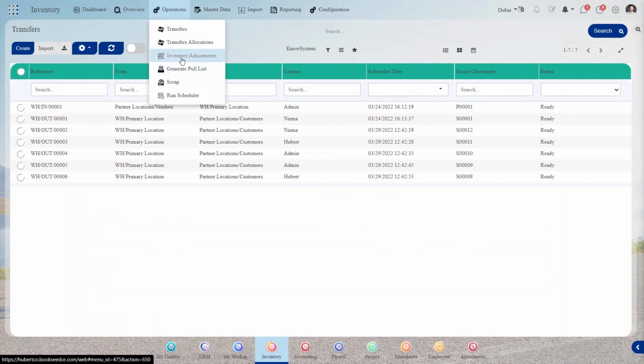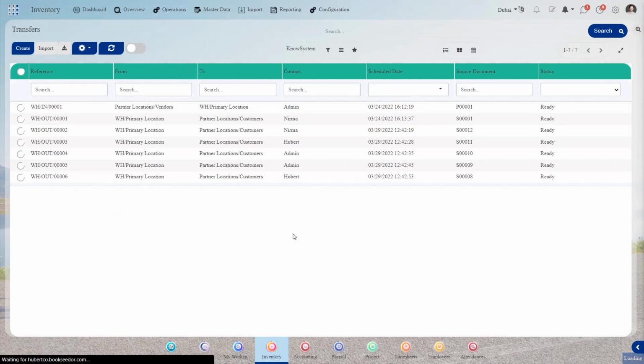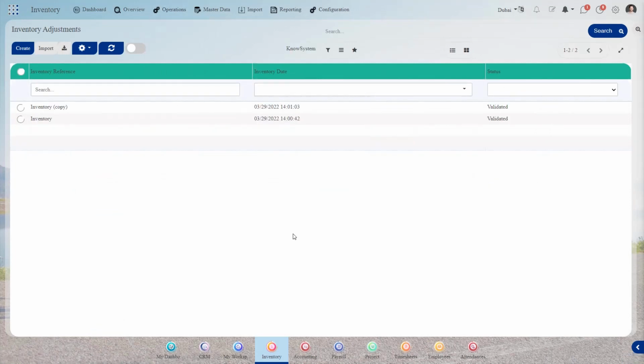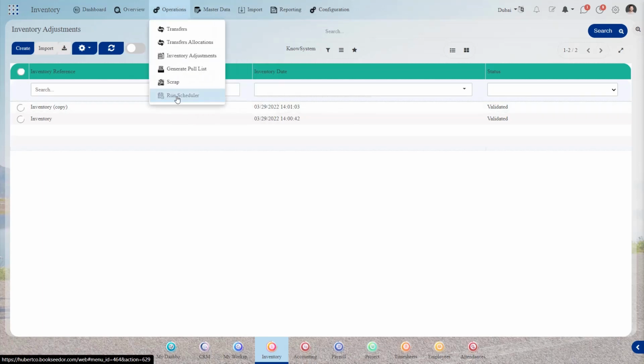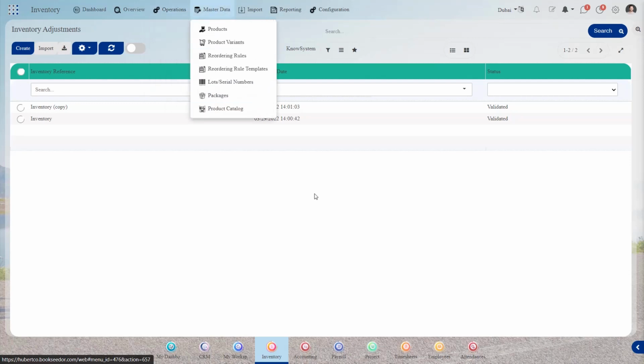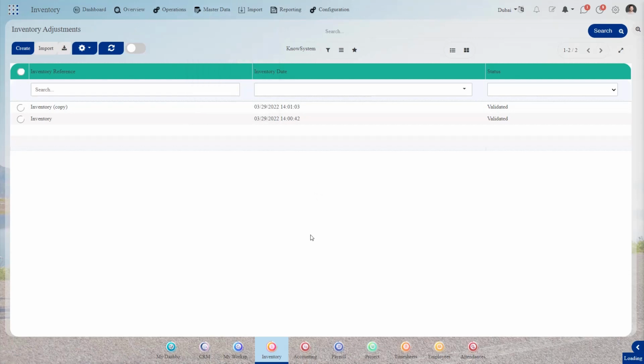And then we have an inventory adjustment. Inventory adjustment is used to adjust your inventory, that is, the quantity. So if you need to adjust your quantity, you can make use of it. And then we have scrap. If you have any damaged products or damaged items, you can make a list of those damaged goods in the scrap. And then under master data you can see products.